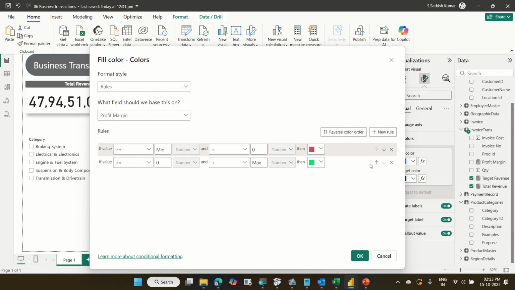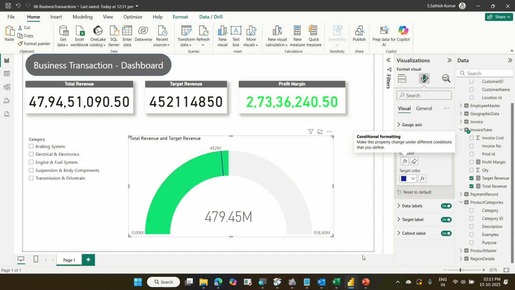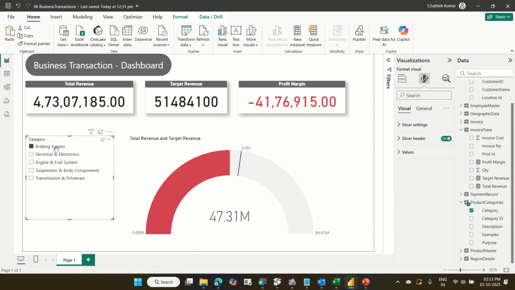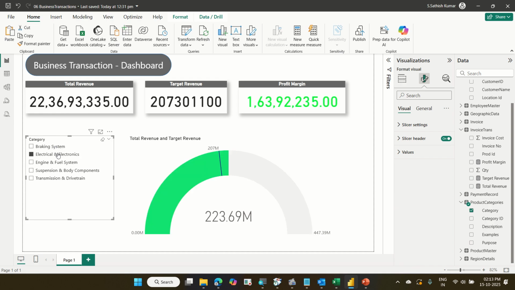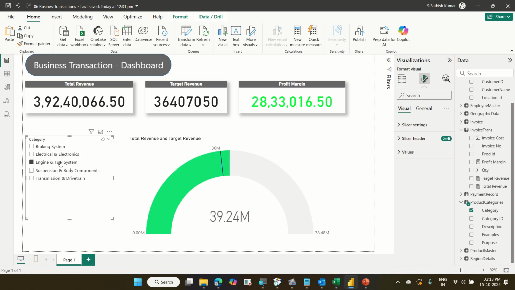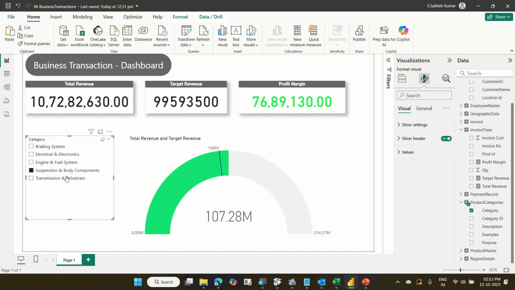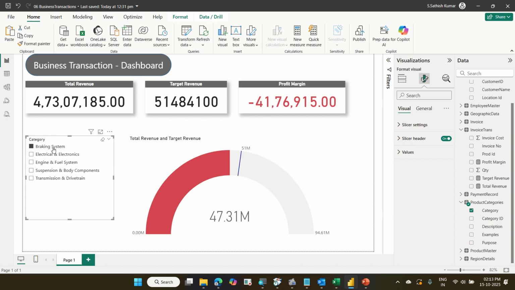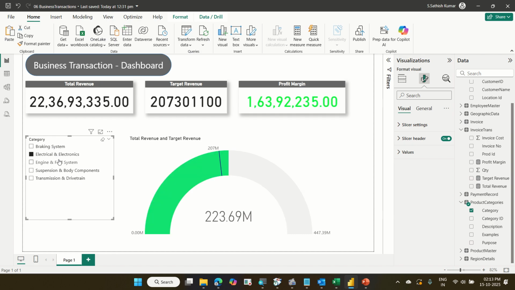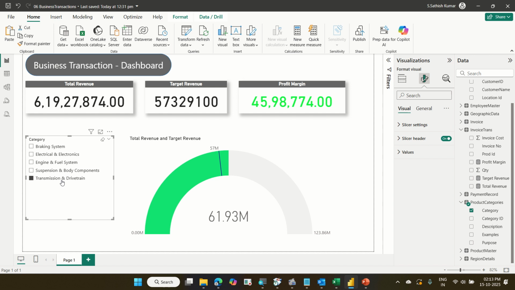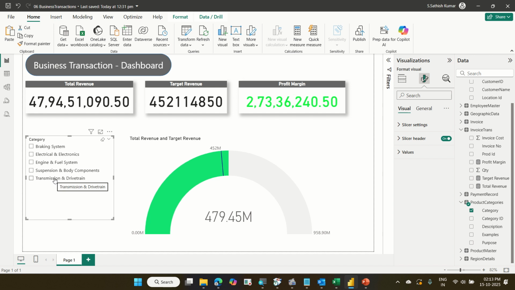Okay. So it's green. Braking system, red. Electrical electronics, green. Engine and fuel, green. Suspension, green. Transmission, green. Only the braking system is red. We'll see how to bring the gauge at the last. That's not mandatory, but we'll try.